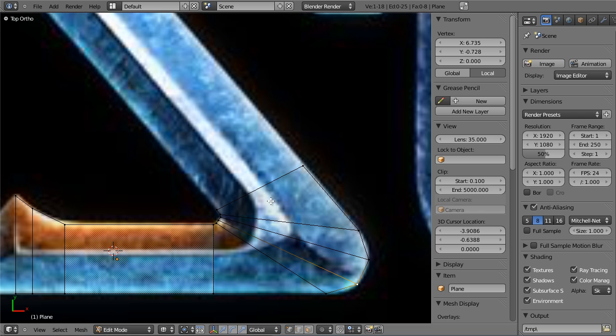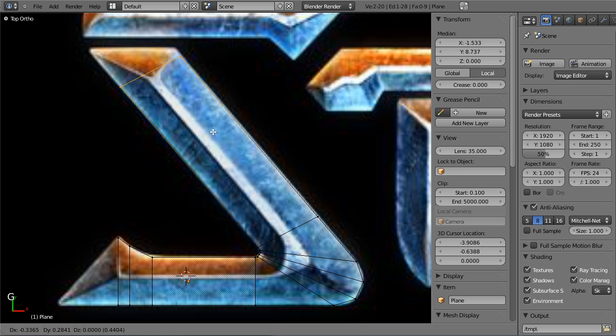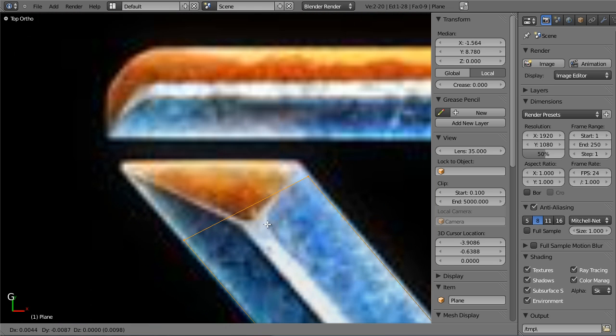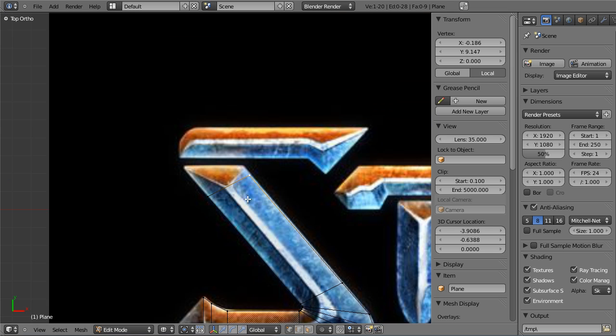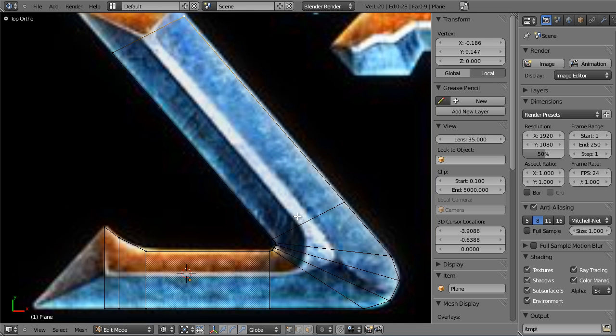Alright, so we've done that little edge there. And now we're just moving that vertex along to the end point like this. Alright, so that's looking fairly good so far. Now what we're going to do is create this beveled edge here that's raised up from the rest of it.